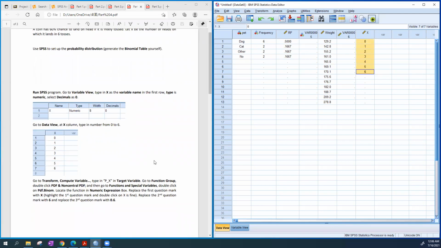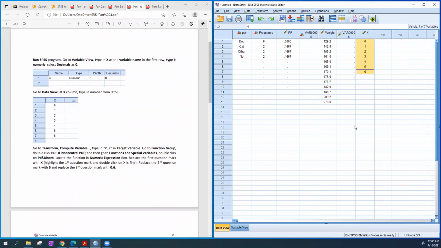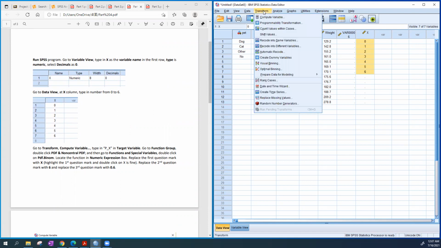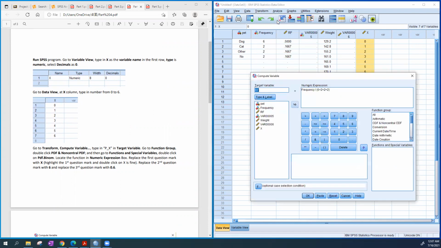And then we want to calculate the probability, or we say the binomial probability table. How can we develop that? Same thing, if we want to make calculation, we go to transform, compute variable, and then we want to give it a name on the next column. So now is for the probability. So we type in probability of x, right?